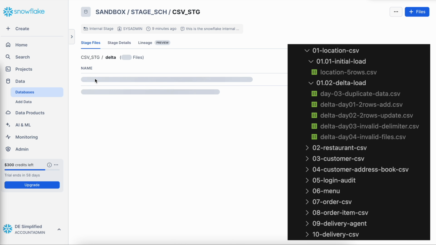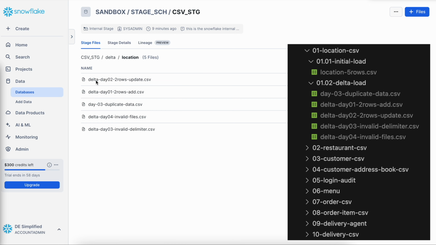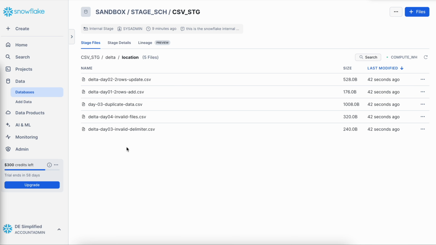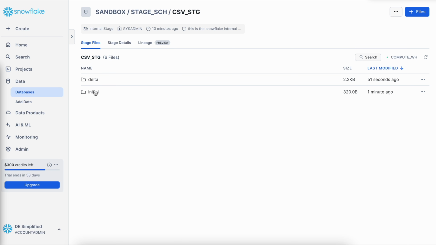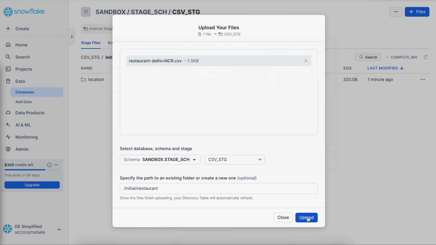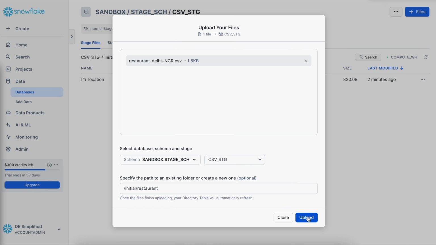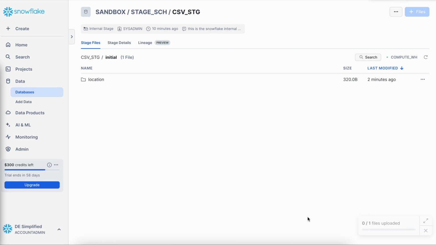Likewise, I have this delta. Inside delta, I have a location, and inside location, I have multiple files. So my location data is loaded. Now I will follow the same process to load other data files, and I will do it in fast forward mode. For this tutorial, we are focusing on only one location at this stage to keep the tutorial simple and easy to understand.